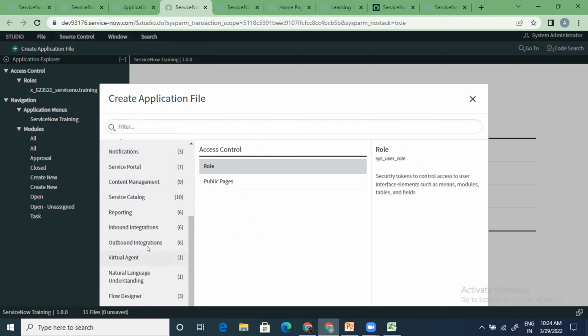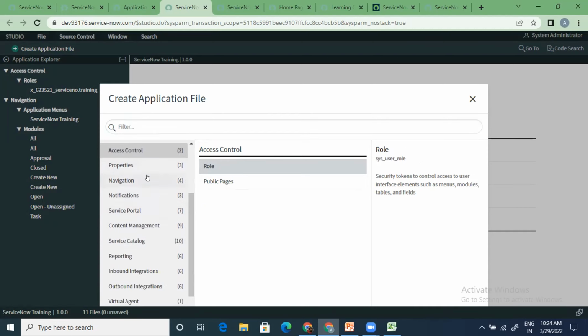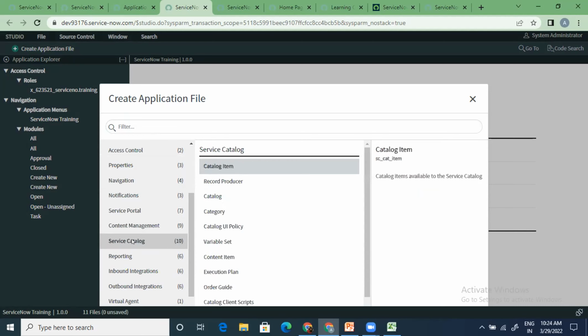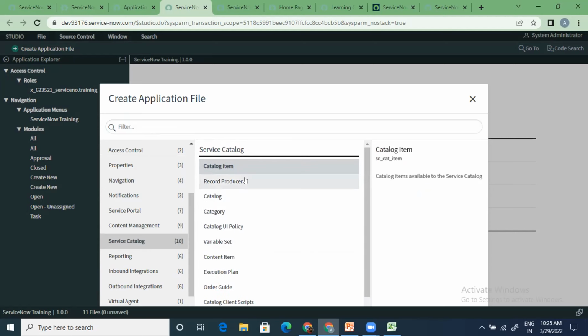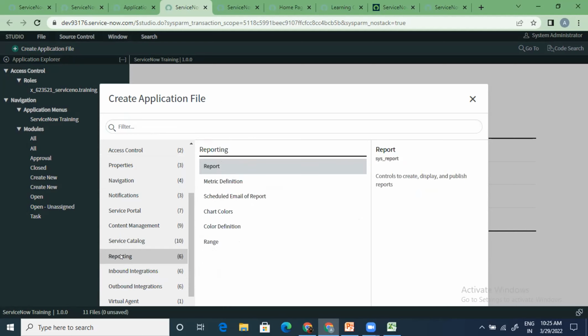So you have properties. I will not go into them one by one because I just wanted to give you a high-level understanding. These are all different things. You can define properties, navigations, notifications, portals. So many things are there, right? So it completely depends on us what things we want. Service catalog: whatever you want to do in service catalog, you can do it from here. And all of these things are required. This is what we studied when we were studying service catalog. We have user criteria, catalog, category, UI policy, variable set, execution plan, order guide, client scripts. We have seen all of that, right?